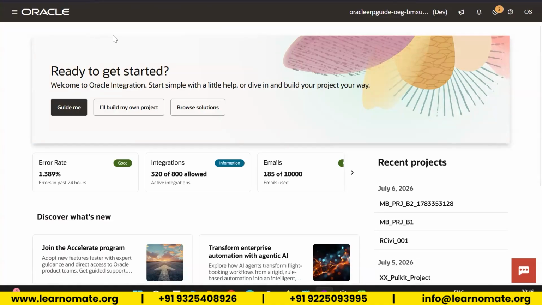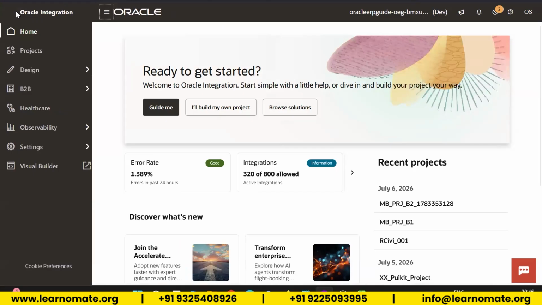This is the home page. Whenever we log in, we will land up on this home page. For the development of OIC, these two topics will be used: project and design. Earlier in generation 2, we used to have only this option, design. There was no concept of the project. But in generation 3, we have the project also.